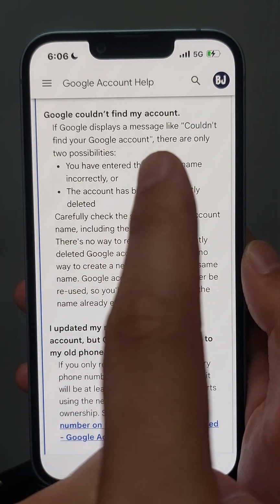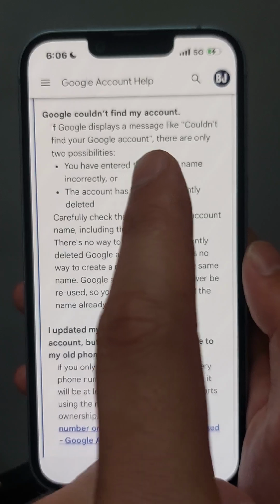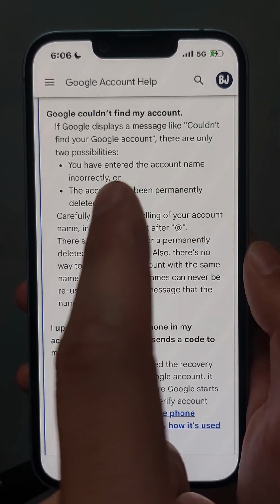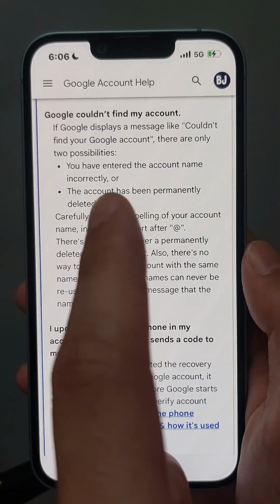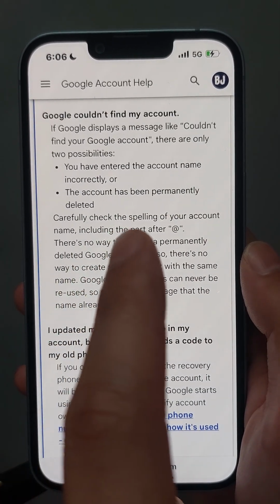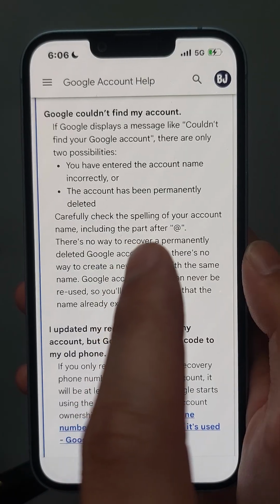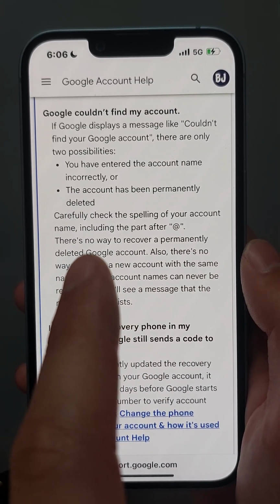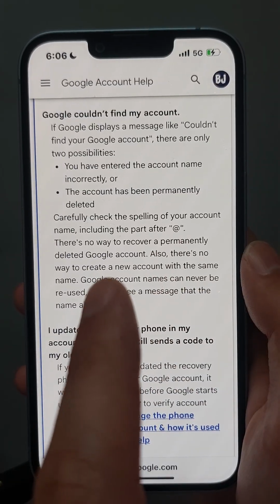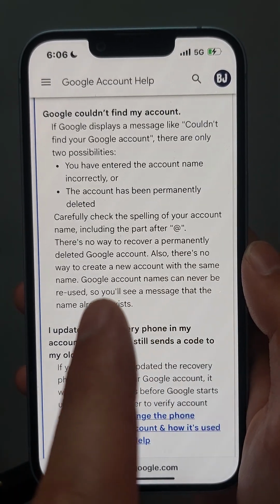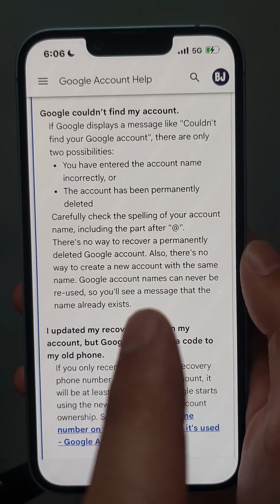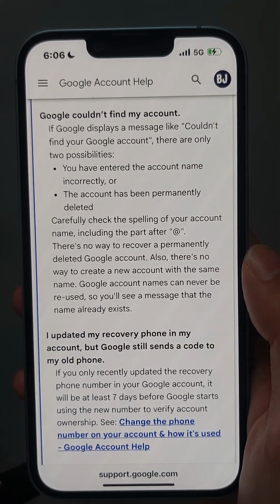Google couldn't find my account. If Google displays a message like "couldn't find your Google account", there are only two possibilities. You have entered the account name incorrectly, or the account has been permanently deleted. Carefully check the spelling of your account name, including the part after the at sign. There is no way to recover a permanently deleted Google account. Also, there is no way to create a new account with the same name. A Google account name can never be reused, so you'll see a message that the name already exists.